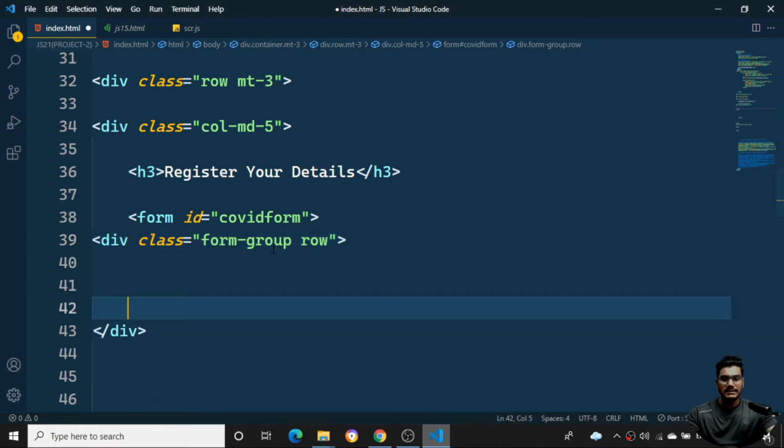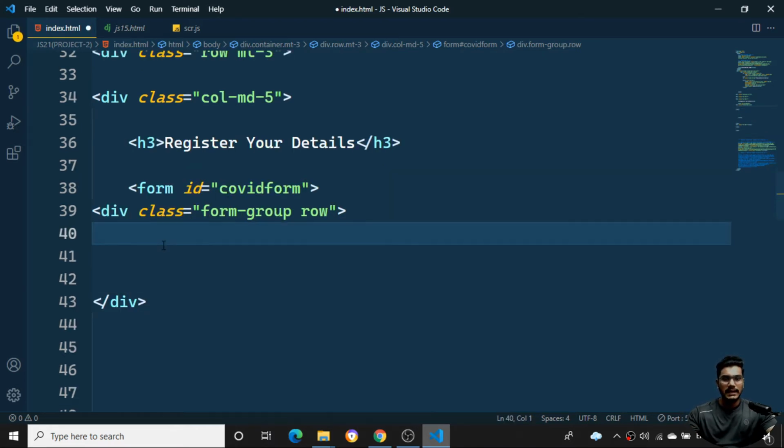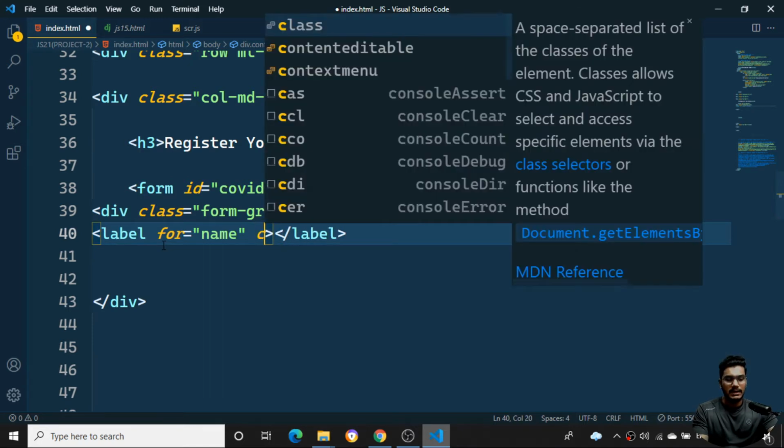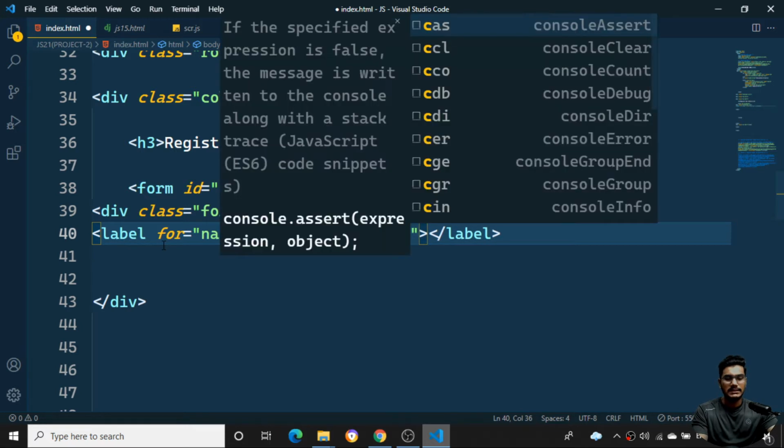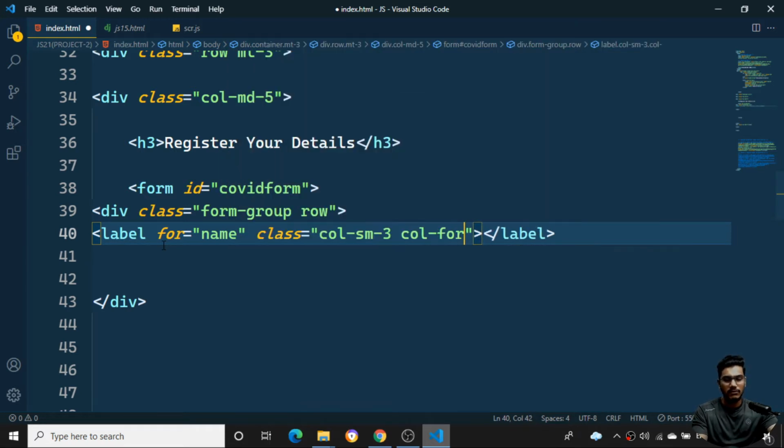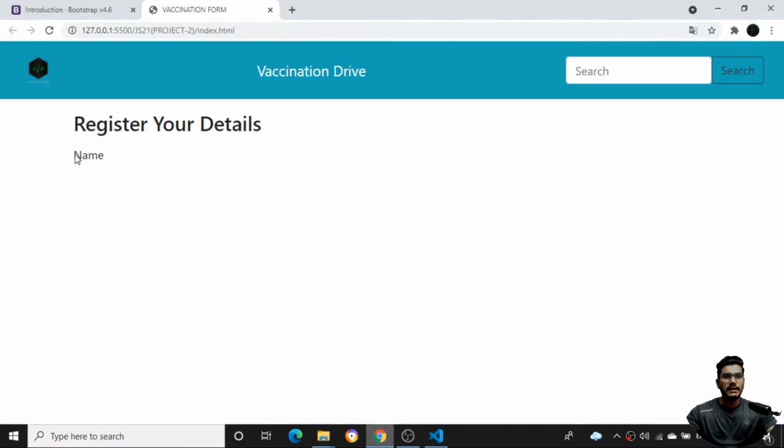Inside this particular division tag, I need to give a label here. I'll be giving the first label, a name. I want to get the name from the person, and I can also give a class for it. I'll say class is equal to col-sm-2, that is a column of small size 2, and col-form-label. I'll save it, and I'll say here it is the name. Once I save, I can see I'm getting a name over here.